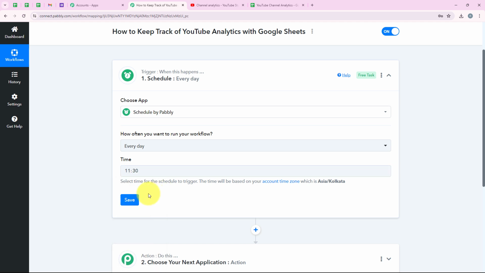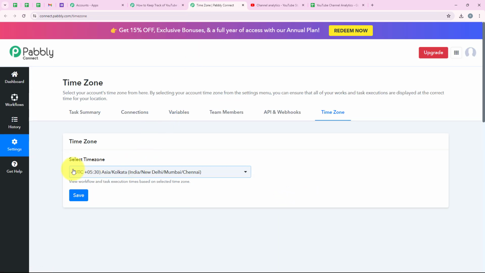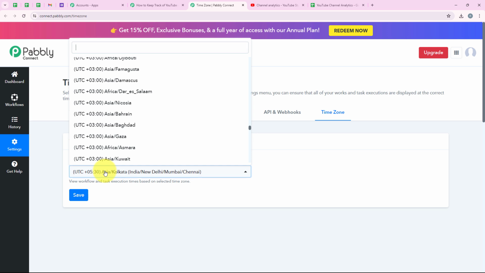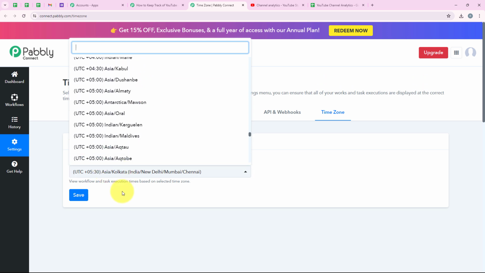And now before clicking on save, we are going to read the help desk and it is saying select the trigger time for the scheduled trigger. The time will be based on your account time zone, which is Asia Kolkata. So over here for my account time zone, I've already selected Asia Kolkata. So before clicking on save, first you have to select your account time zone. So I'm going to open this link in a new tab. And over here you can see that I've selected Asia Kolkata because I'm in India. So you have to select your own time zone from here.